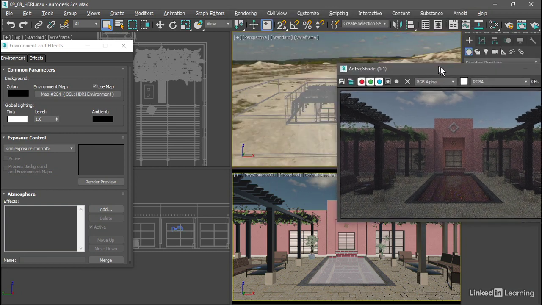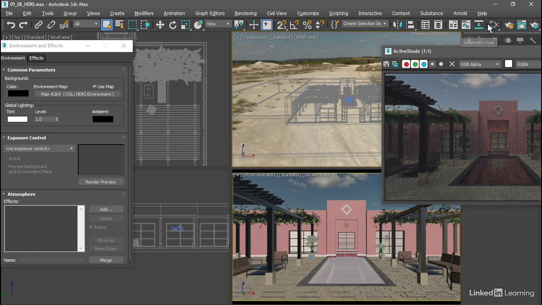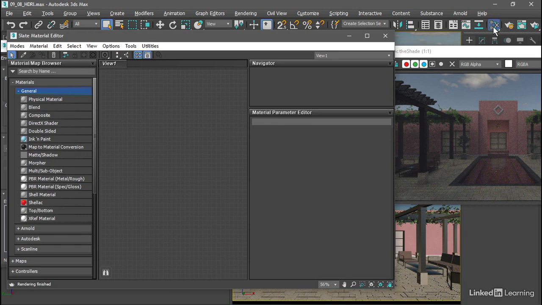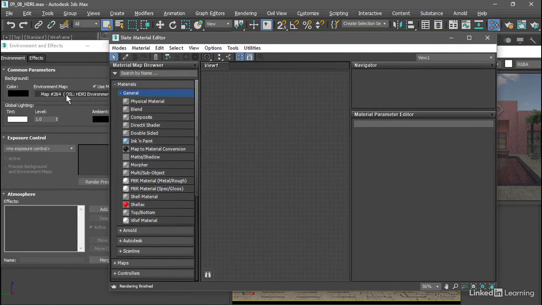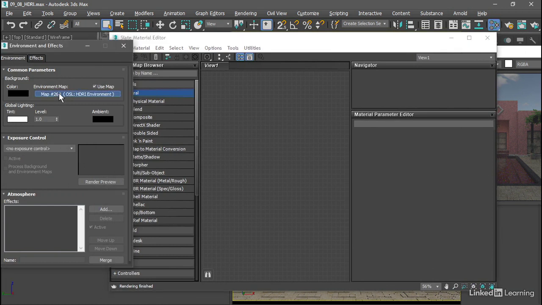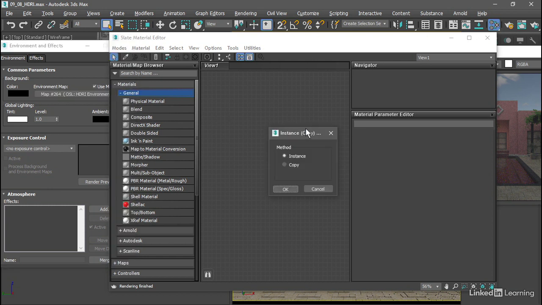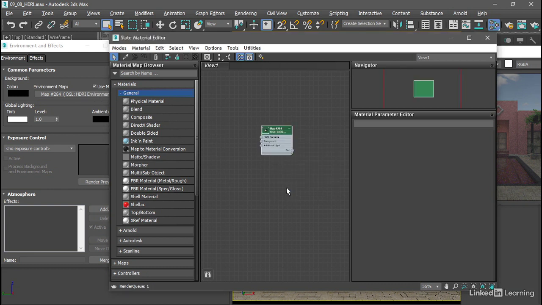So I'll just push Active Shade off to the side for a moment and open up the material editor from the main toolbar. The Slate Material Editor opens, and in the center is the area for the graph, and that is called View 1. We want to drag our environment map over into View 1, so click and hold the mouse down on the environment map within the Environment and Effects dialog. Drag over to the View and release. In the pop-up dialog, choose Instance so that any changes that you make within the Material Editor will actually be applied to the environment. So choose Instance and click OK.